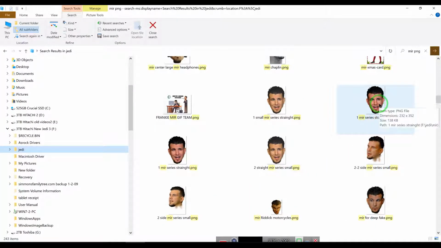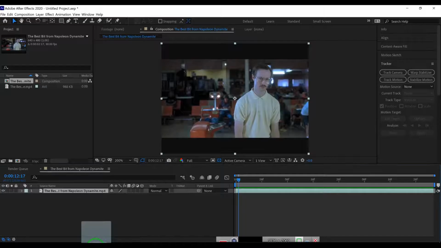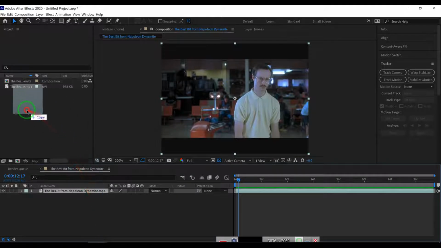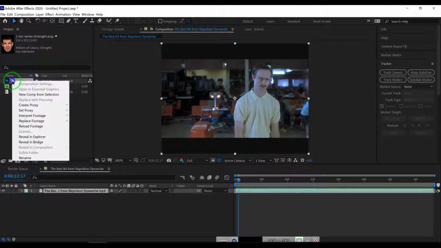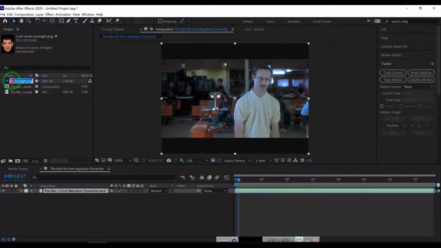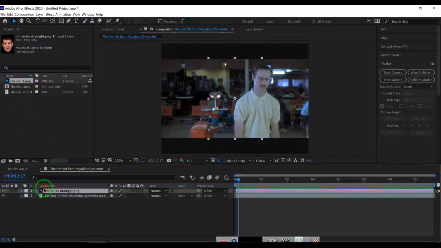And this one, yeah, that one will work. This isn't the one I picked before, but anyway, same thing. Left click, drag them down to the After Effects icon in your taskbar, and drop them into your project box. Now we have him here, and if you want to, you can rename this. You can rename it, instead of one Mir, we're just going to call him Mir. And we drag him on top of the video layer.